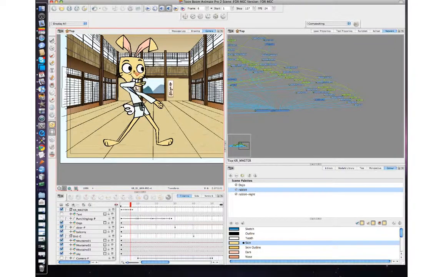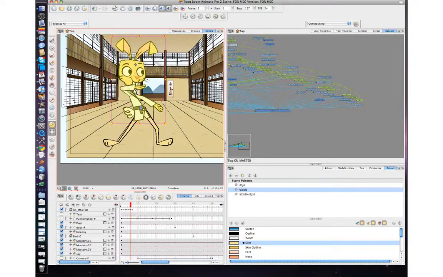So as mentioned in the previous video, you can use the keyboard shortcuts semicolon and apostrophe to scroll through the keyframes in your timeline view.